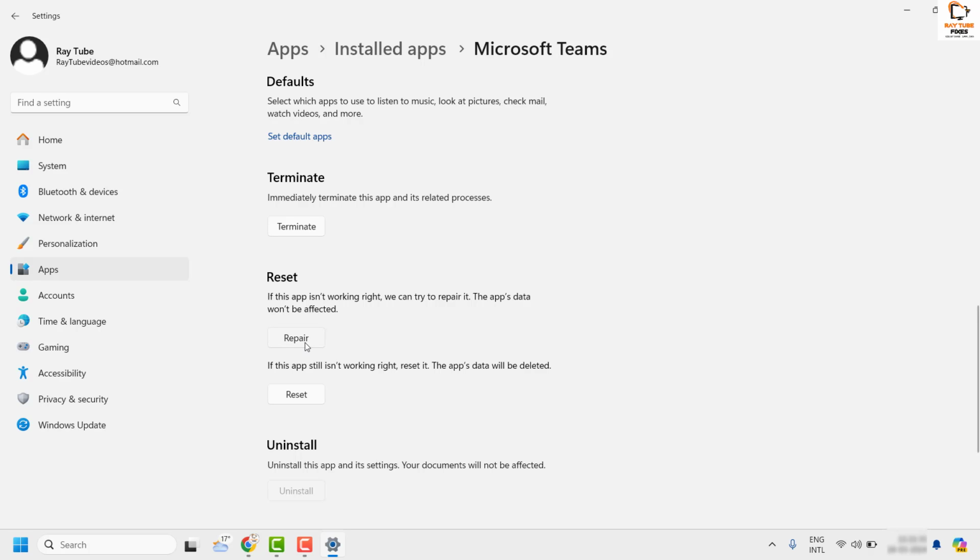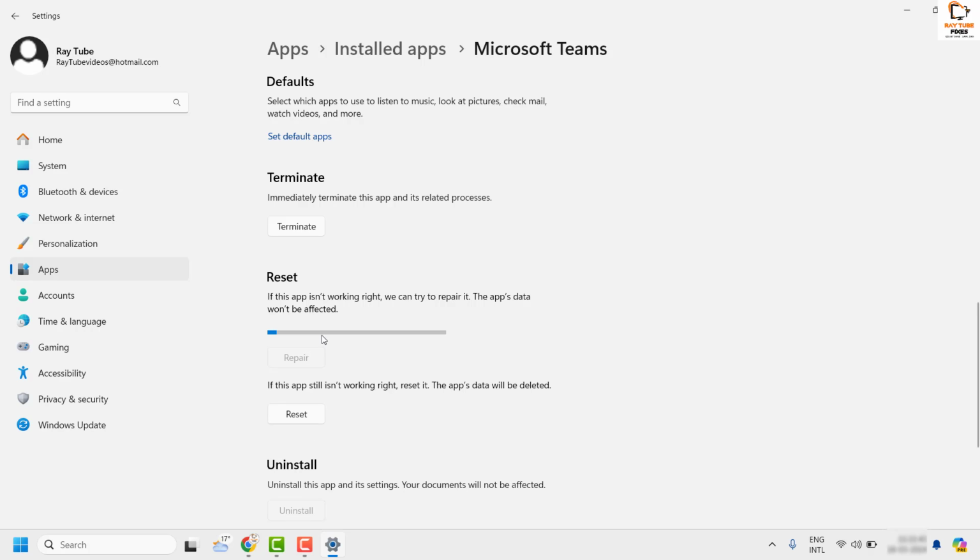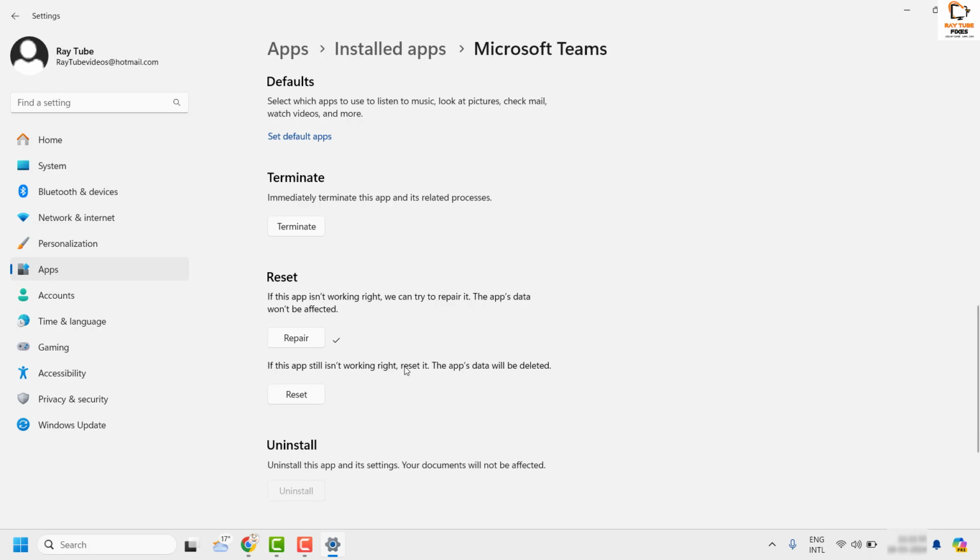click on repair. So if the app is not working, we can try to repair it, and with this option, if you click on repair, your data would not be affected. So you may click on repair and wait for the repair to complete. Once the repair is completed, you will see a small checkbox here. Once this is done, you may click on the reset option.